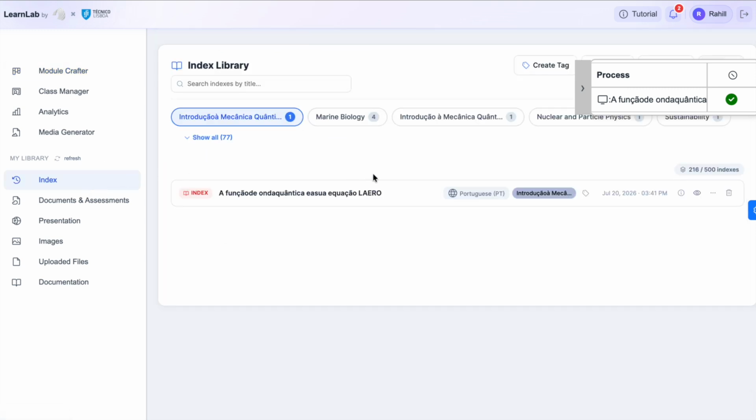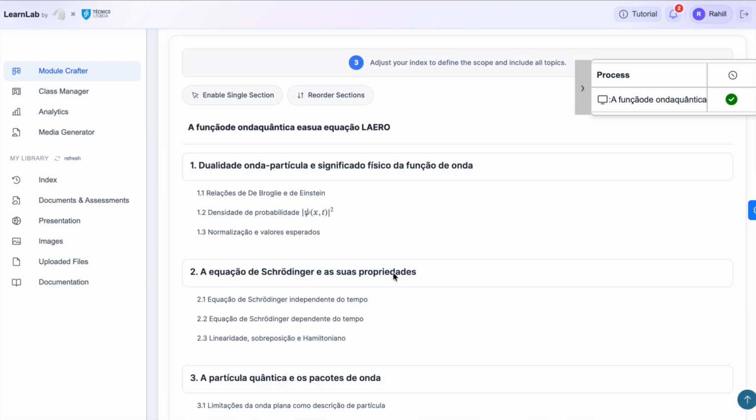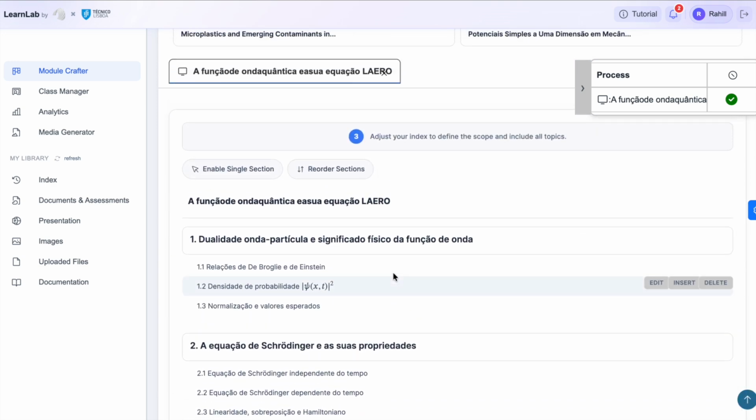Finally, let's open the index library, and there it is, the index we just made. Click it any time to bring it back, and any changes you make are saved automatically. Next up, we'll turn this index into a full learning document and an assessment. See you there.